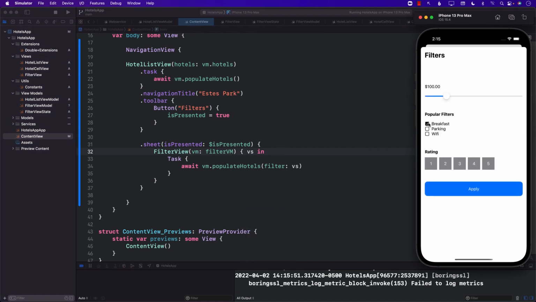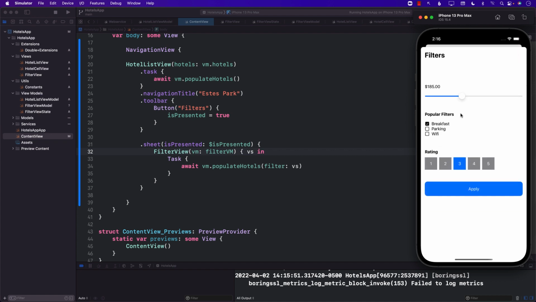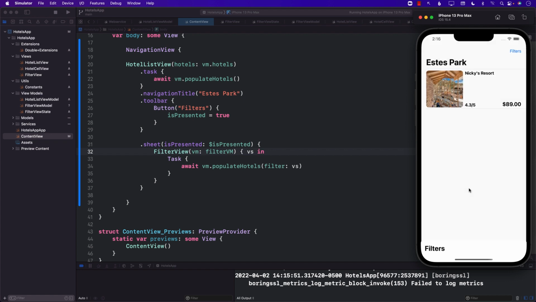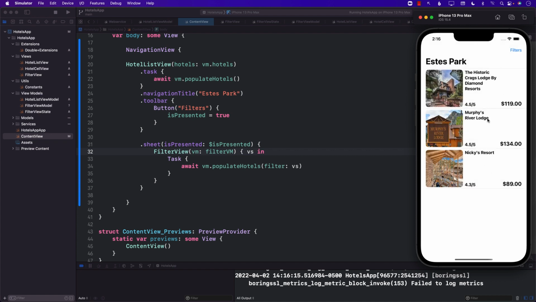Let's go and do it again. Filter breakfast, and let's say rating 3 and above. Great. And now you can see that all the filters are already there, and now I can apply it. So there's only one Nikki's Resort which contains all of those different things. If I say, give me the one that is Wi-Fi and at least 4 rating, then a lot of different hotels come up because a lot of different hotels have Wi-Fi. So there you have it.